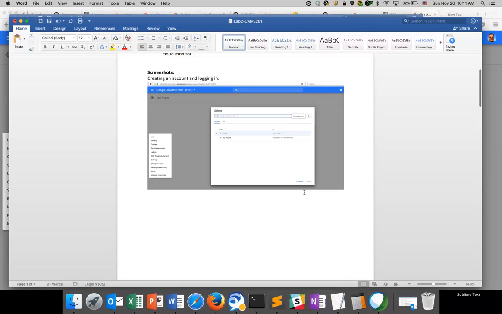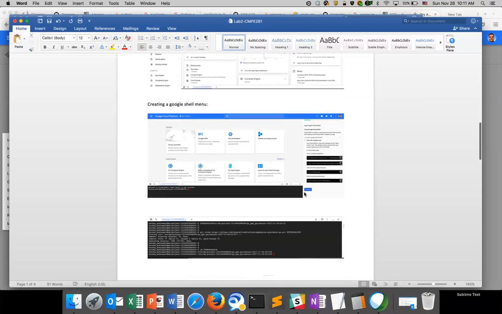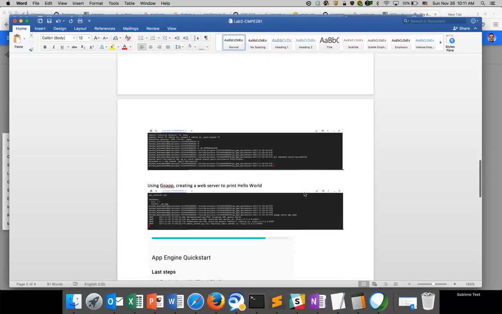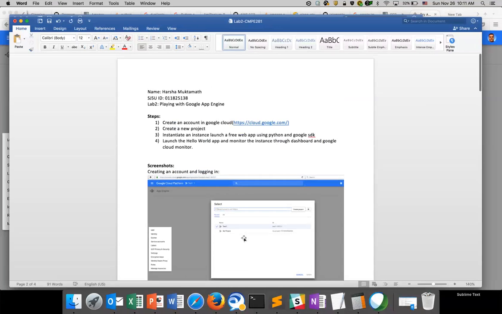This is the Word document with all the screenshots, which probably might come in handy. I'm going to show you a live creation as well.